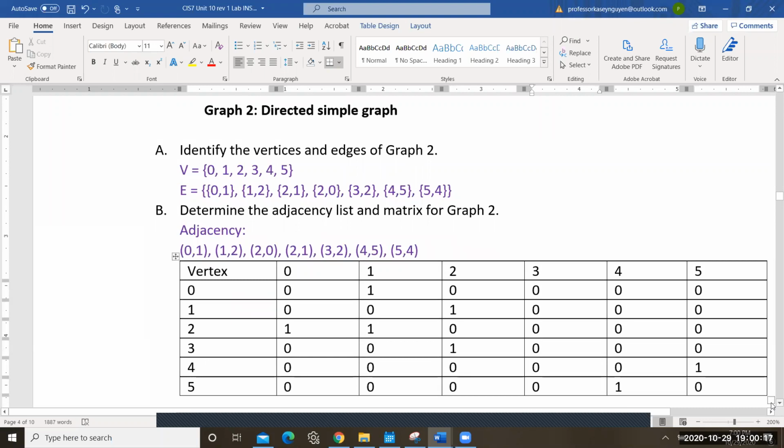And then for 4 and 5, so 4 goes to 5, that's the only one. And then 5 goes to 4, that's the only one. And the rest is none, because they are by themselves, and it's also directed. So any questions with number 2, A and B?